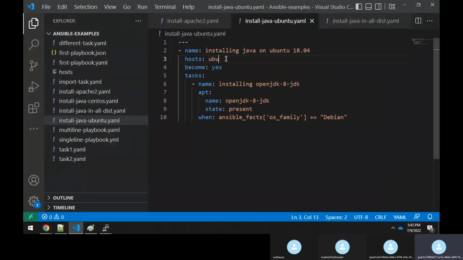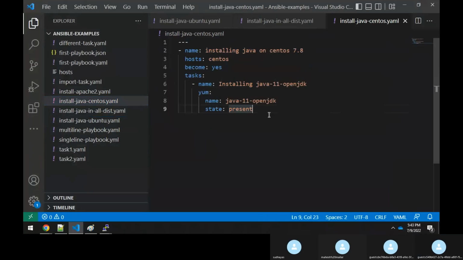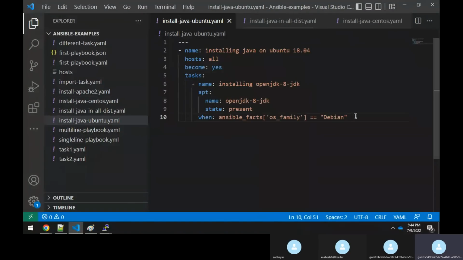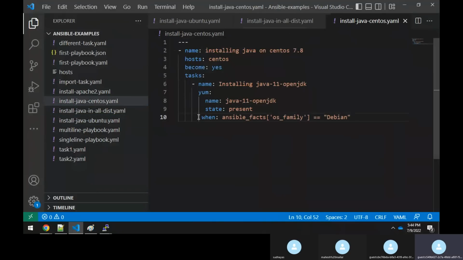So here, let me change this all like this. CentOS, like here, what I will do, guys, copy it, the same thing, copy it, and in your CentOS, what you will do, instead of Debian, it is Red Hat. In this way, you are able to manage. Correct. So now, can we have all in a single playbook file? Yes, you can have it in a single playbook file.